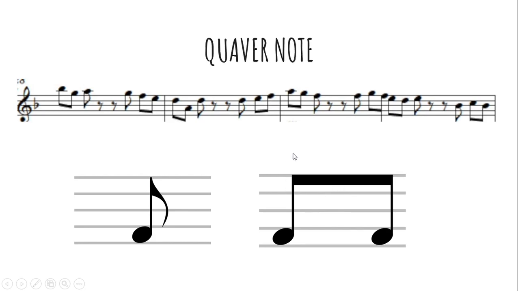So it takes a count like 1 and, and over here you can see 1 and 2 and 3 and 4 and, 1 and 2 and 3 and 4 and, and it goes like this.